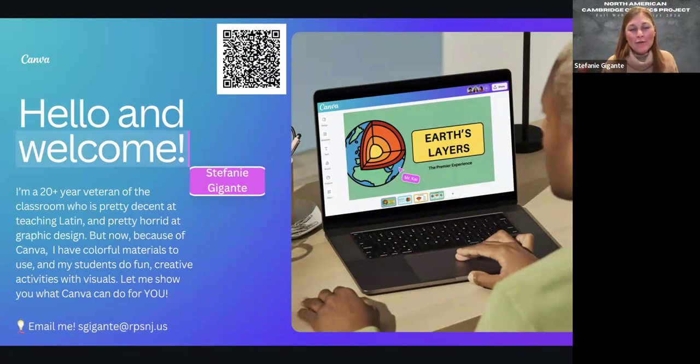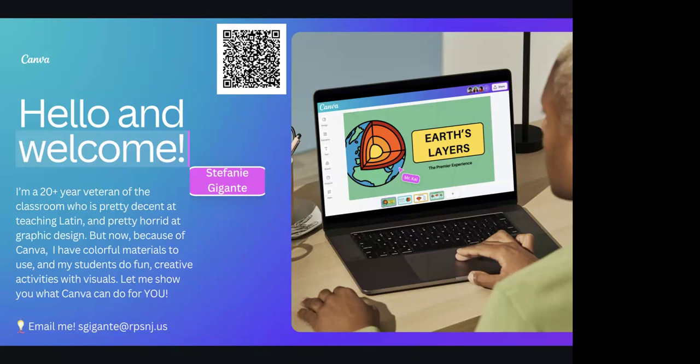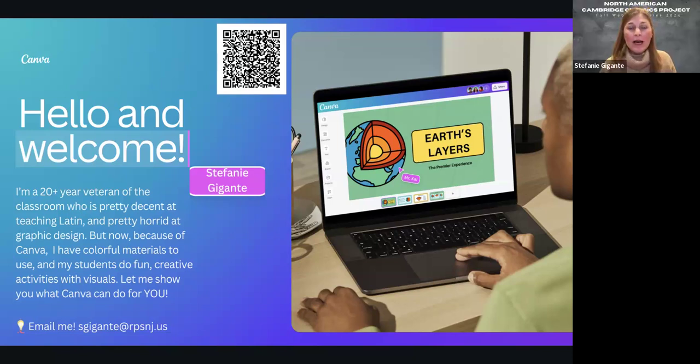And if any of you have grown up around the same time that I did, our tool of choice, like Adobe Photoshop or something like that, those are notoriously hard to use.